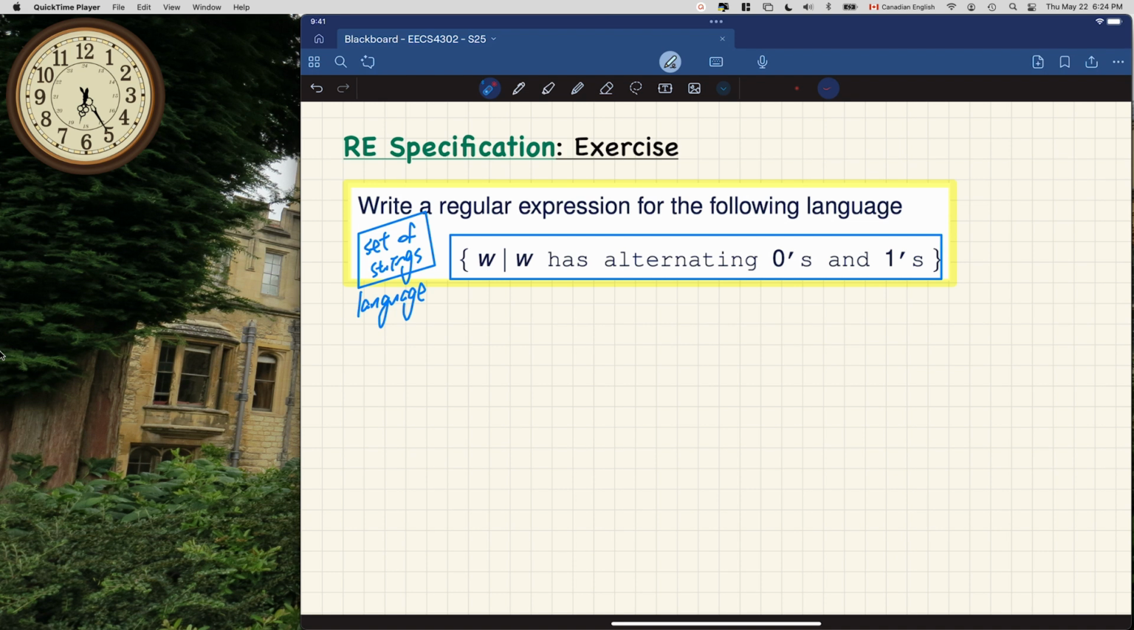For example, let's say L is equal to this language. You can definitely see, for example, 0, 1 is in L. 0, 1, 0 is also in L. And let's say we also want to cover some boundary cases. Epsilon is also in L. We're thinking this way: if you cannot find any violation of alternation, then it's alternating.